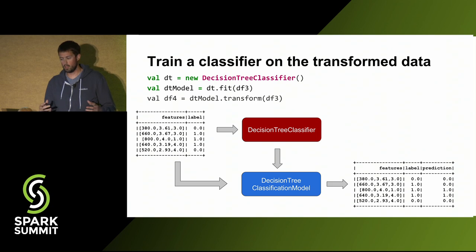We could even go further and do things like model evaluation using some of the estimators and transformers that are available within Spark, or hyperparameter tuning. But for right now, we can see how we can use a few different pipeline stages to create something like a useful machine learning workflow.